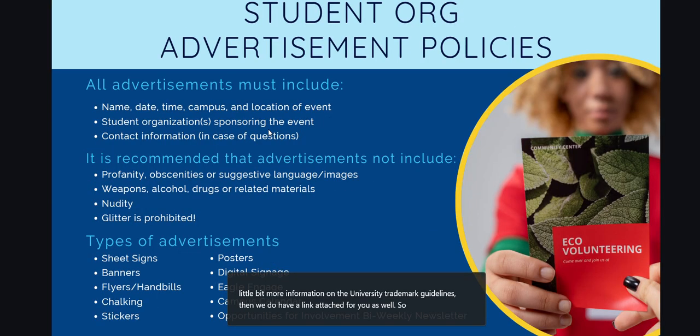So, student org advertisement policies. All advertisements must include your name, date, time, campus, and location of the event. If you are having this event on multiple campuses, then you're able to put all of that information on that one flyer. Student organization that is sponsoring the event, if you're collaborating with another organization or a campus department, please make sure that you also include them in the flyer.